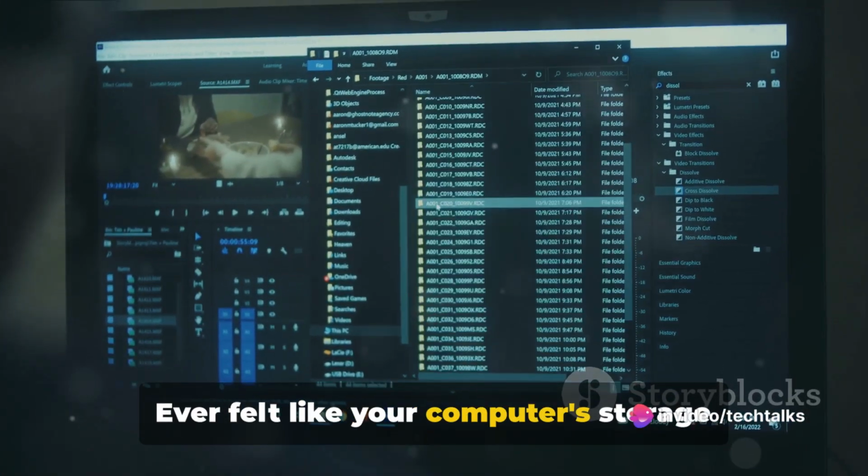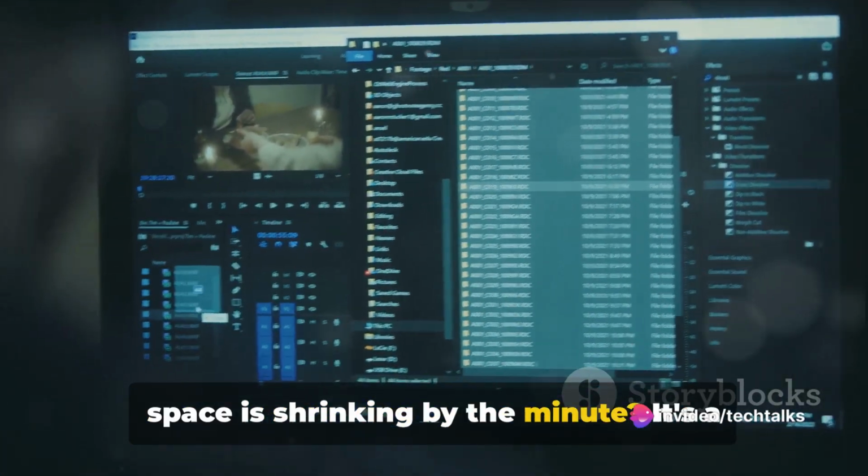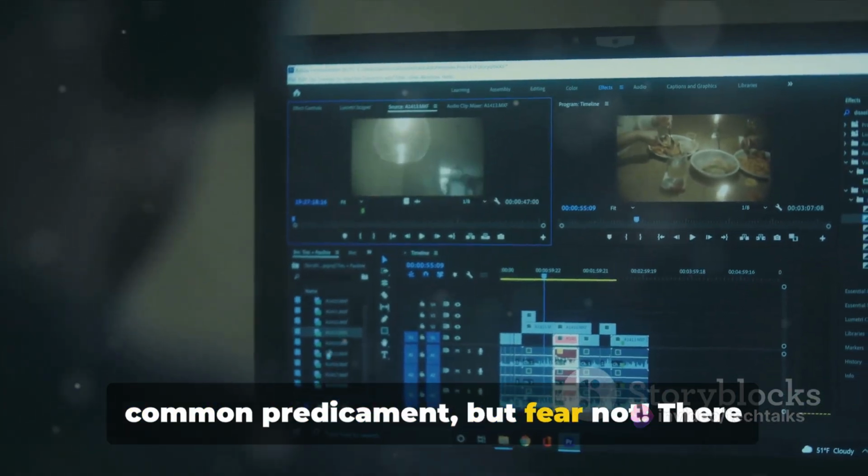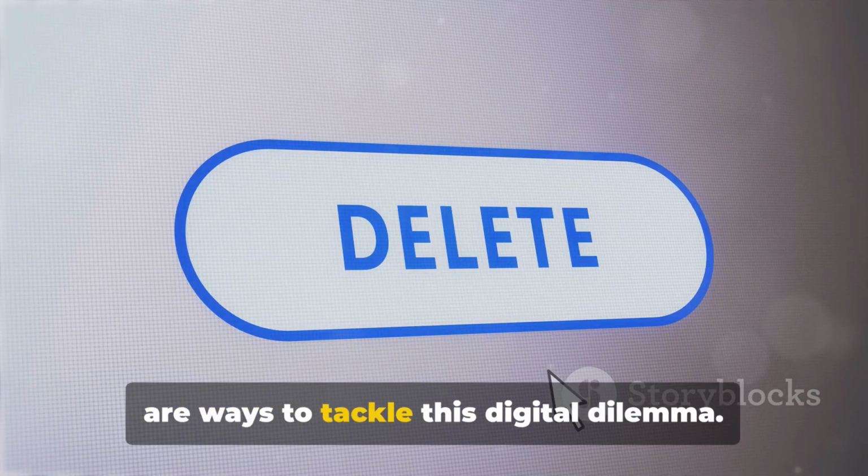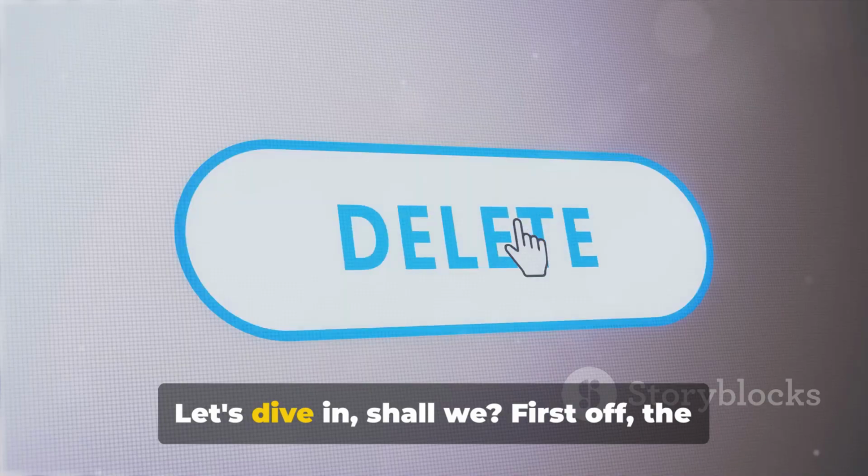Ever felt like your computer's storage space is shrinking by the minute? It's a common predicament, but fear not. There are ways to tackle this digital dilemma. Let's dive in, shall we?